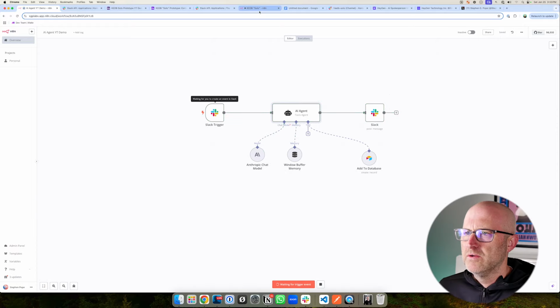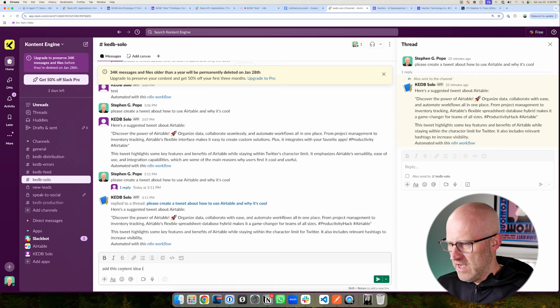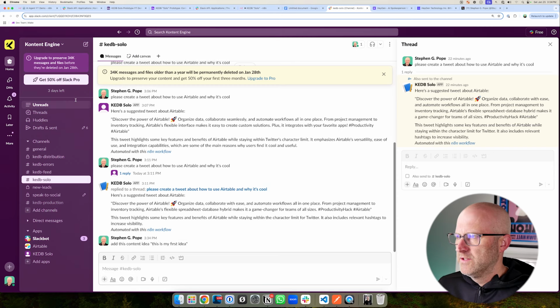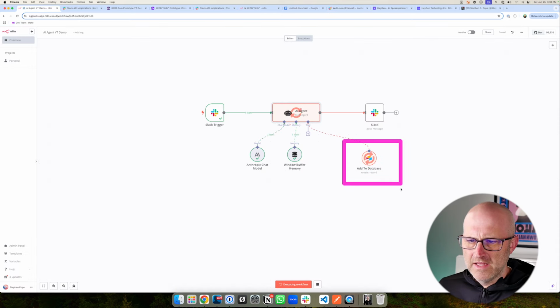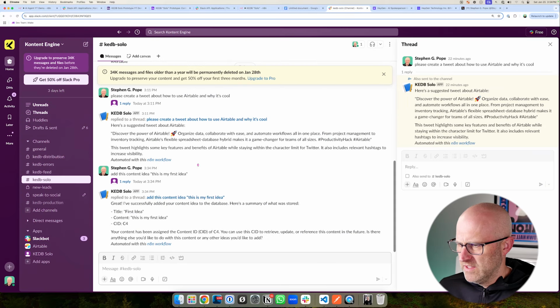Gonna come back to Slack. I'll just say add this content idea. This is my first idea. Jump back over to n8n. It's processing that request. It's adding it to the database, preparing a message back to Slack. So if we come back to Slack, it's going to say, yep, I was able to do it. Great. It created the CID.